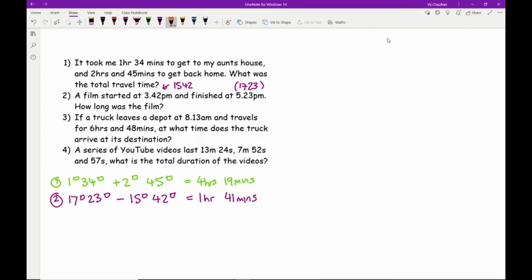Now with question 3, here we're dealing with an actual time in the day and some hours and minutes. So first things first, I'm going to write this time as 8:13 in 24-hour clock time. So it's going to be 08:13. So here to add these two times, I need to add 6 hours and 48 minutes to 8:13. So I'm going to enter 8 box 13 plus 6, 48 with a little box.